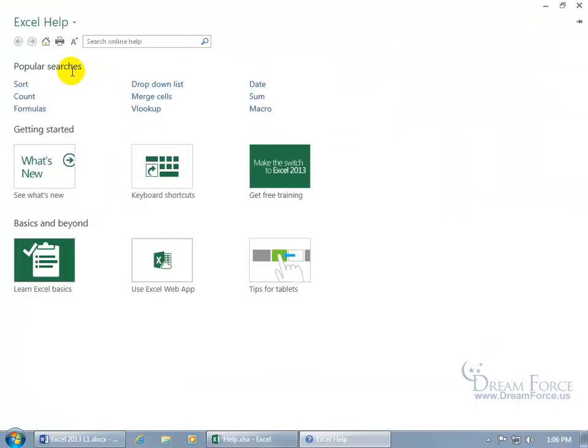You can see you've got some popular searches. If it's not answered here, getting started, or basics and beyond, then go ahead and click in the search online help, which, by the way, if you don't have internet connection, you can click on the drop-down arrow and change it to where you can get the help from your computer. Now, it may not be as detailed as looking online, but nonetheless you can change it if you don't have access to the internet. I'm going to click off and leave it as is.